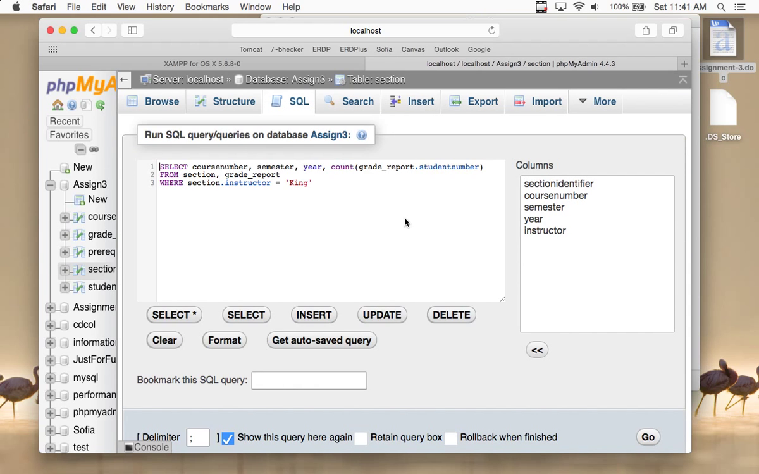Let's edit this though. I'm going to add another line in here on the bottom. This is for each of the sections taught by Professor King, retrieve the course number, semester, grade, and number of students who took the course. I can join the two tables together here by saying AND, and what I'm going to do here is section identifier equals grade report section number. So if I do that, then I'm going to go section dot identifier, section identifier. Do I need to do that? Or group by, yeah. I can make an equals.